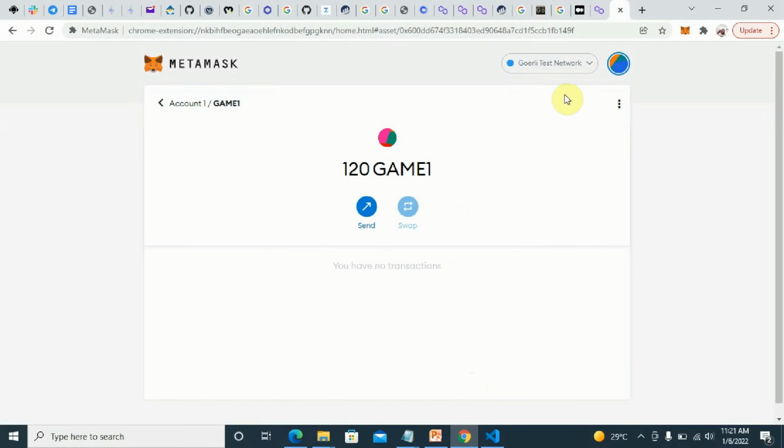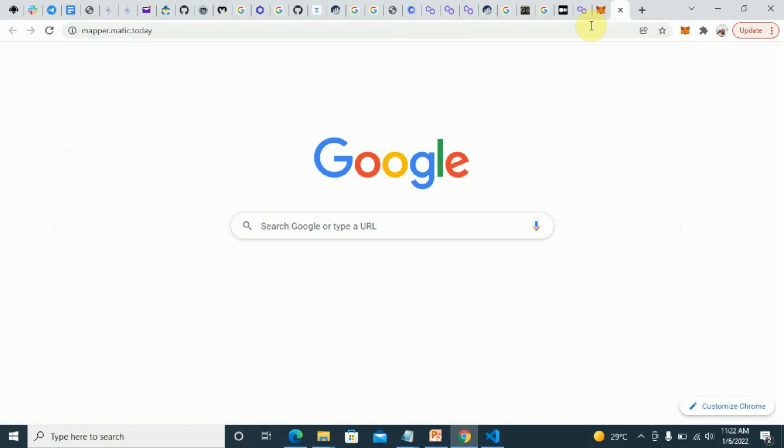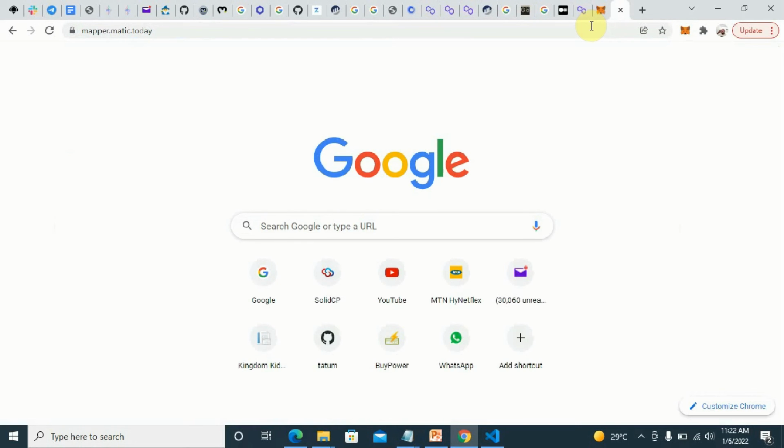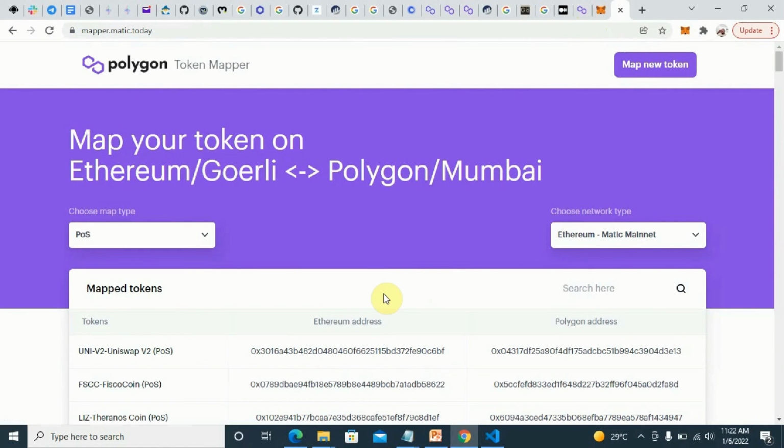Now to bridge this, first of all, we have to map this token on the Matic map site. So we need to map this token, this contract that we just created. To do that, we go to mapper.matic.today. The idea is we want to map our tokens to the Goerli testnet network.